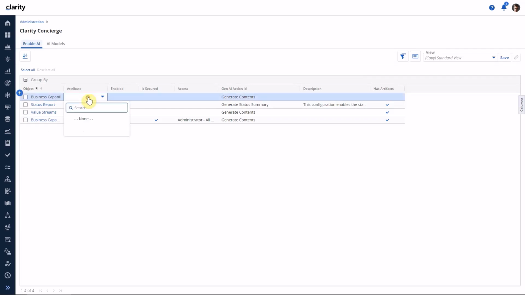The next thing I'm going to do is go in here and pick any one of the rich text fields that I would like to generate, and I'm going to pick lean canvas business. Keep in mind that the attribute has to be unique, so it's the combination of the object and the attribute that is the uniqueness for being able to generate your AI text.